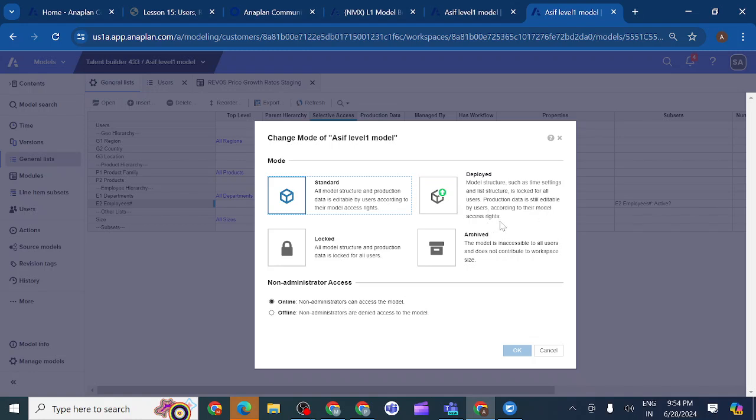They should only upload the data and do the production changes. They should not do structural changes, adding line items, adding filters, or adding any new module. These are not allowed for the end user. So that is the reason we keep deployed mode and provide the model to the end user.